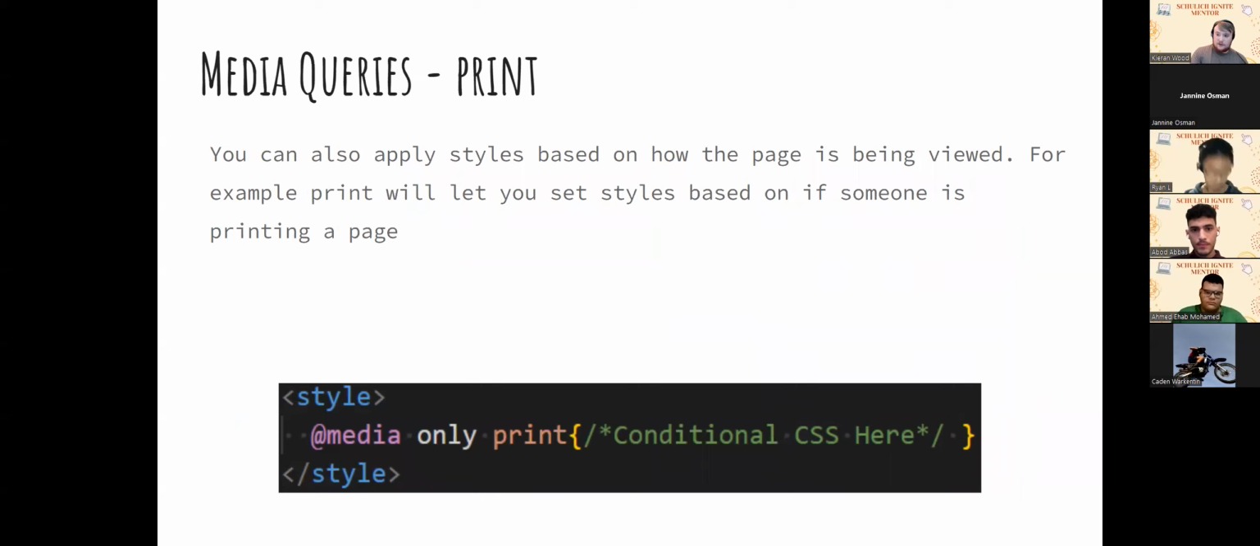On top of that, there's some other stuff that you can use media queries for that's a bit fancier. One of them is print styles. Essentially, whenever you go to try and print off a page, you can actually have separate styling that applies whenever somebody tries to print something off.